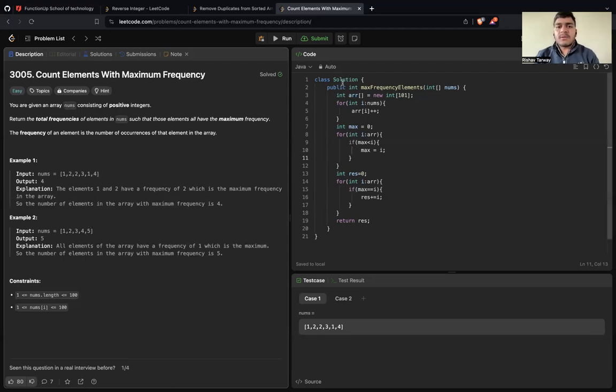So let's solve this problem. I have approached a solution. If you find this solution good, you can proceed. Else, if you have a better solution, you can skip that.